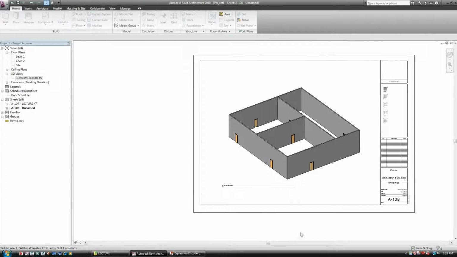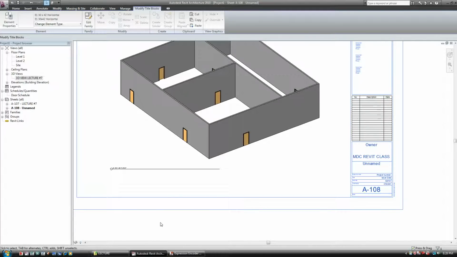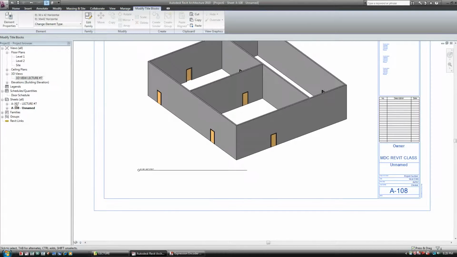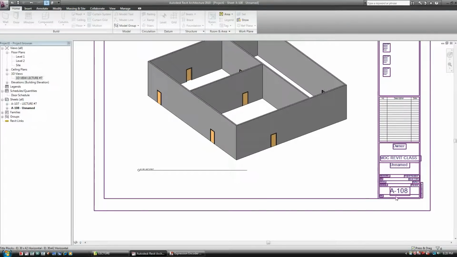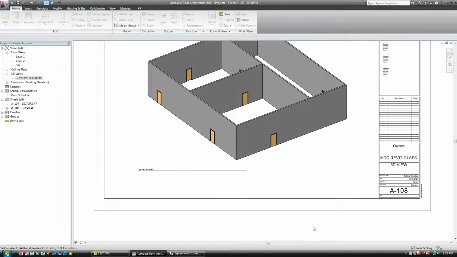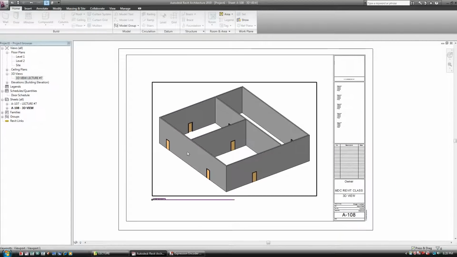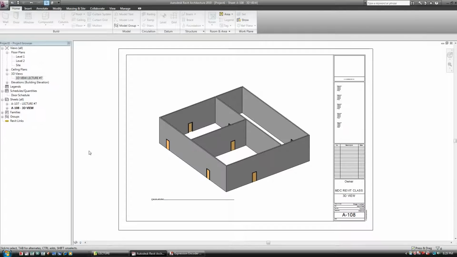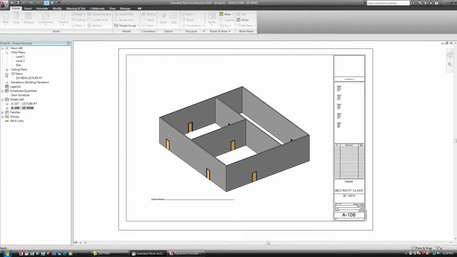Not bad at all. Okay, you obviously have to change every sheet number as shown here. So this is 108. Every sheet number has to be unique, but you have to keep them all organized, like MDC REVIT class, and then you want to show whatever. All right, so this will be 3D view. And that's about it. That's sheets in a nutshell. I hope that helped, and I hope you enjoyed the lecture. You can go back and forth between sheets, and that's about it.